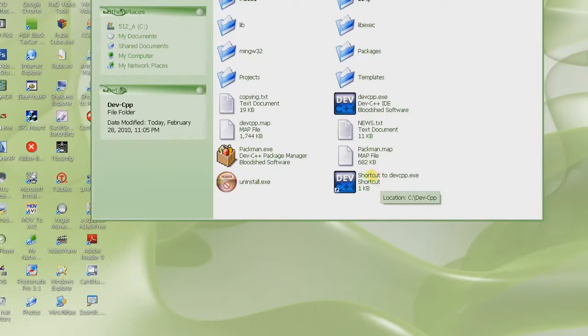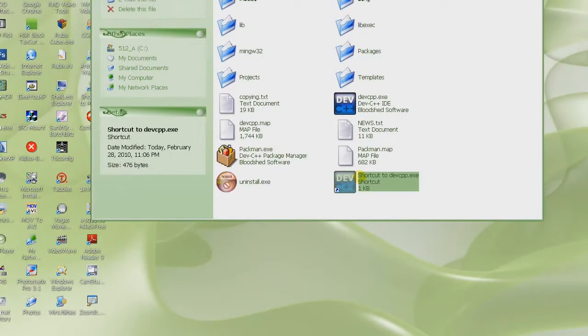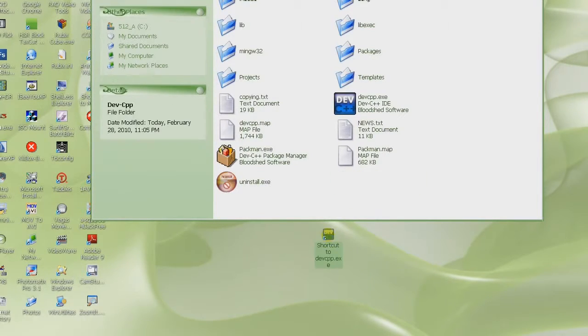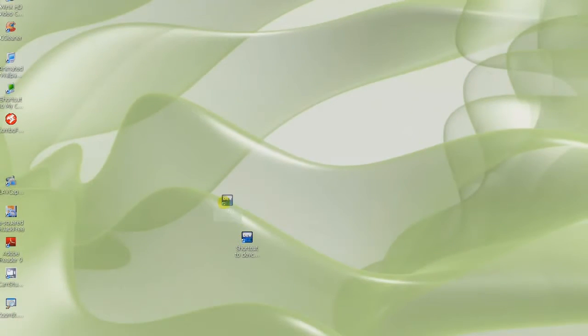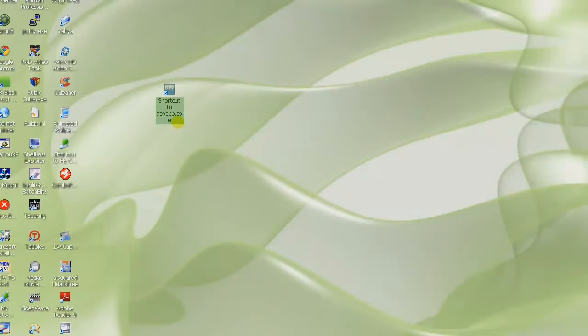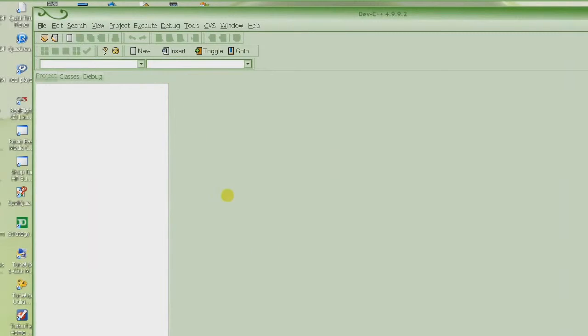We don't want it in this directory. What we want is it right here on the desktop, so that we can access it next time easily. So we will just drag it down anywhere on the desktop, and it will move from here to here. We'll just leave it right here, and then double click on it to run it. Here you go, so we have it running right here.